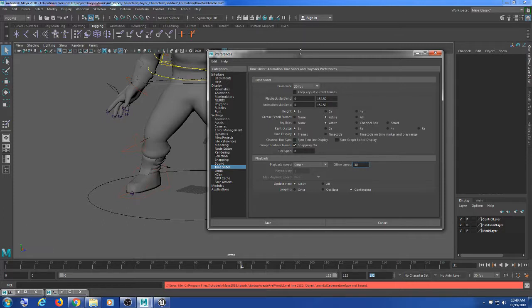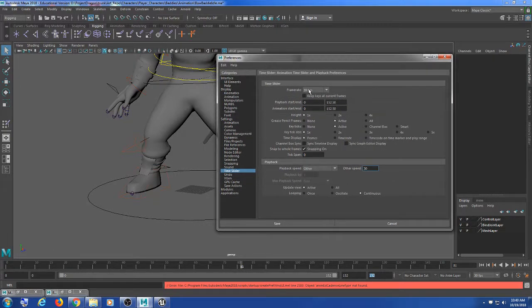So three things we changed here. First thing, frame rate up at the top, change that to 30. Playback speed, change it to other, and then 30 as well. And then down at the bottom, the timeline, it should say 152. Change the numbers in the timeline box to 152, so there's only 152 frames.